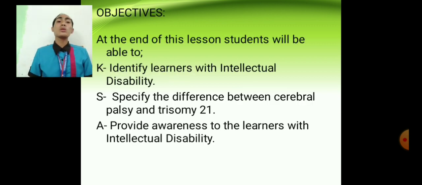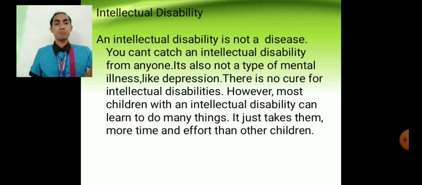So our objectives for today's discussion are that at the end of this lesson, students will be able to, first, K, identify learners with intellectual disability. Second, S, specify the difference between cerebral palsy and trisomy 21. A, provide awareness to the learners with intellectual disability.